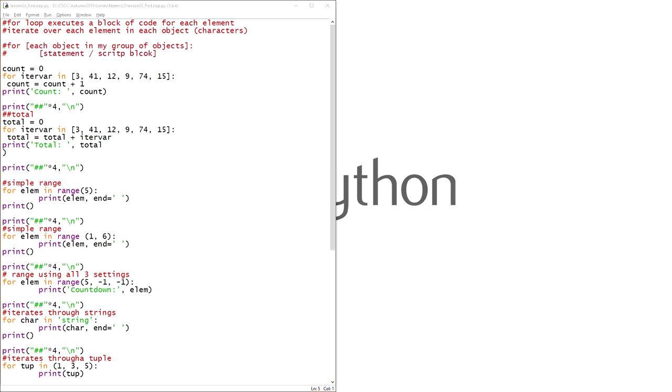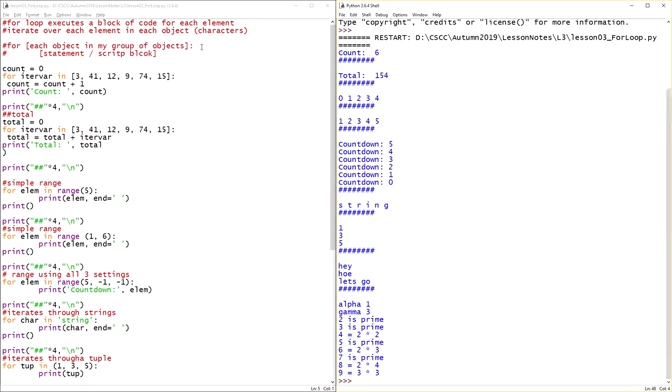I'm going to go ahead and hit F5 and run this. Pull this over to the side here. So once again, we start with a count variable. We have it equals 0. And we say, for each iteration variable or itervar in our list of numbers or integers, count plus 1. Then we say print the counter or print count.